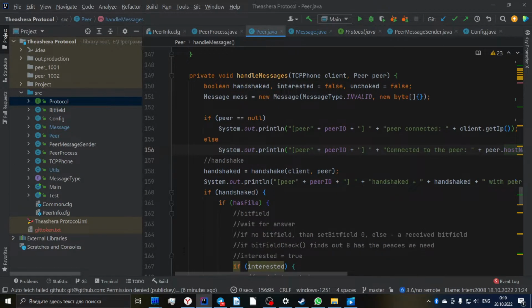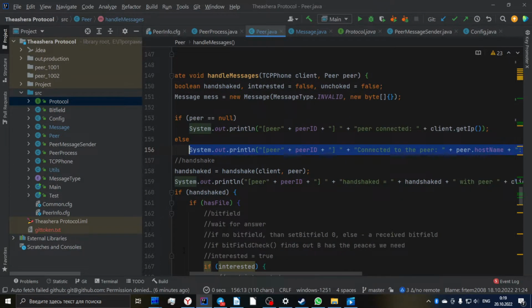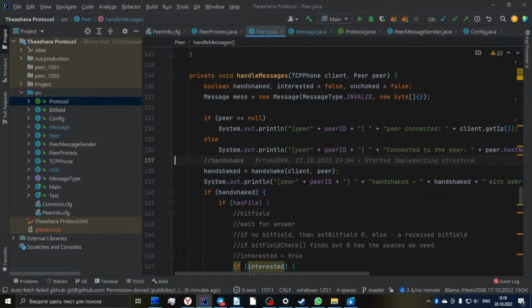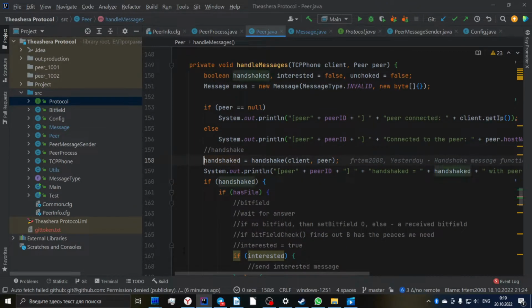Else, the peer is not null, and then we are connected to that peer. We were the peer who wanted to connect. Then we send a handshake message. I just made a great method for it, which just passes the client.